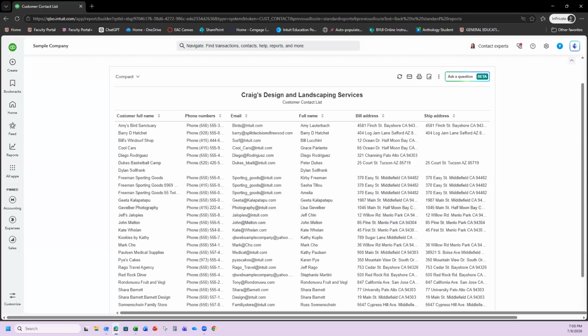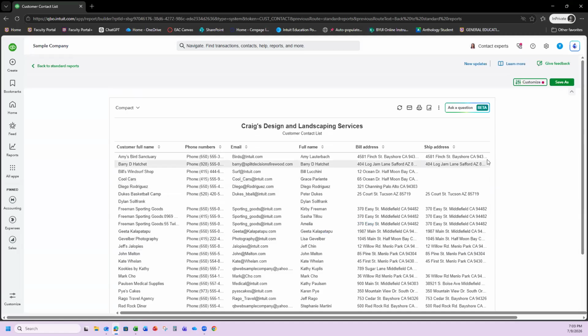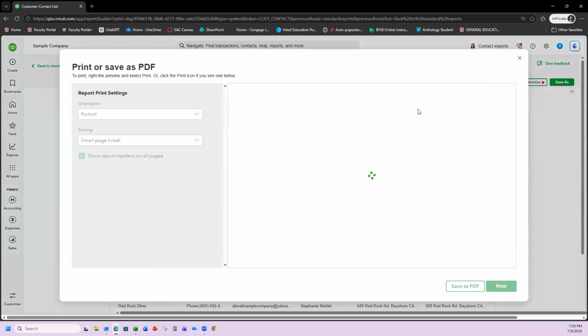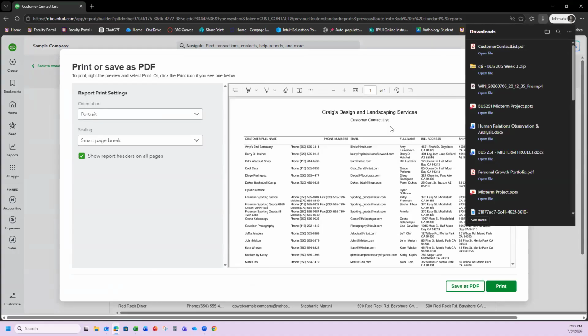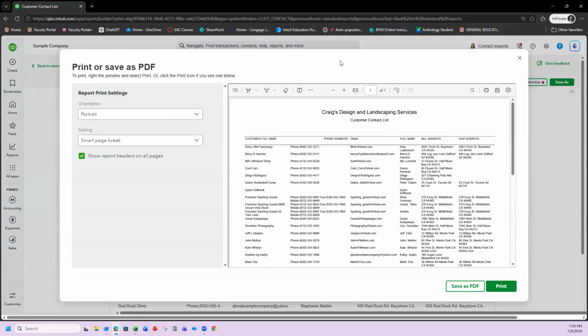This is going to be part of what we turn in down in the what to submit section. So we can save this. I usually just save it to my downloads. But again, the easiest way to save this as a PDF is click print, click save as PDF, and it just saves it to my downloads right there.